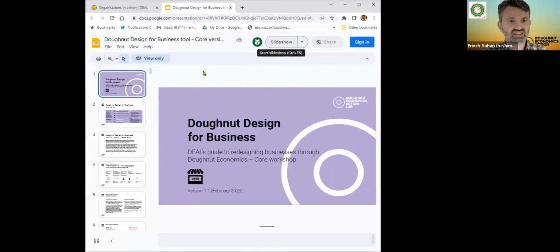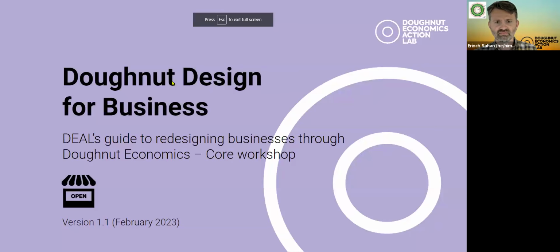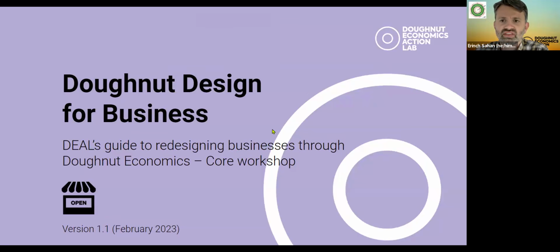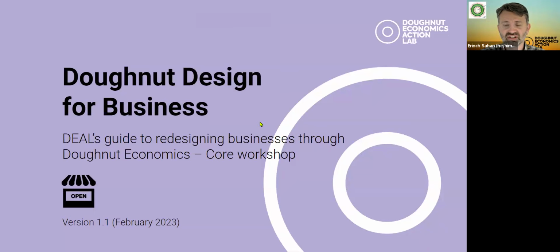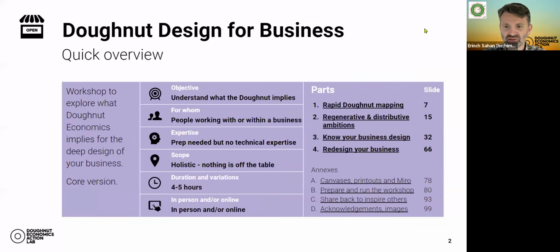So I'll use the Google Slides version of this. Hopefully, great. So this is what you see. This is the tool, and it includes a whole bunch of things. Importantly, it's got various parts to it, 4 parts. We're only covering the first 2 parts today. So the first half of this core tool, which is around rapid doughnut mapping and regenerative and distributive ambitions.